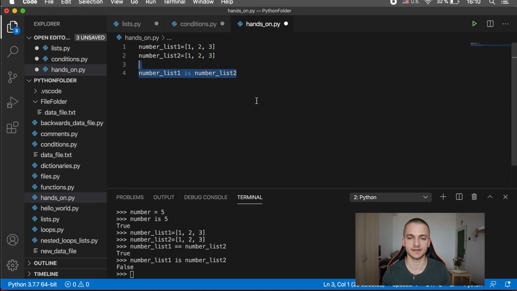And the reason for this is that is compares instances, whether the left side is the same instance as the right side. Now, you may be a little confused by the term instance. What does it mean, the instance? Basically Python is asking whether the variable numberList1 is pointing to the same memory place as numberList2. And because these two were created separately, they are not pointing to the same place.